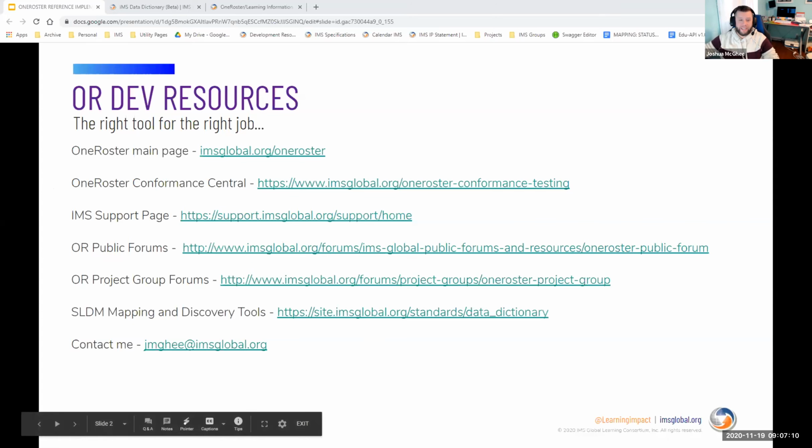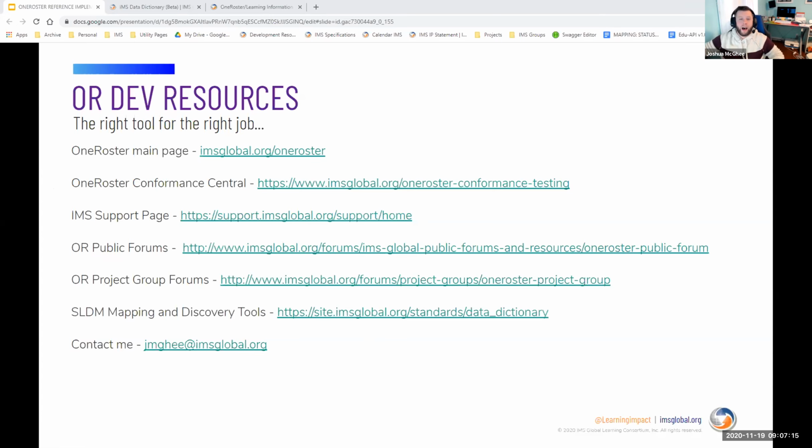So, reference implementations. IMS makes a number of developer resources available to our community. And one thing that we've begun to add to that suite of resources in recent years is reference implementations. The most common one that probably everybody knows about is the LTI reference implementation, which has been very successful in helping a number of organizations get their LTI implementations off the ground.